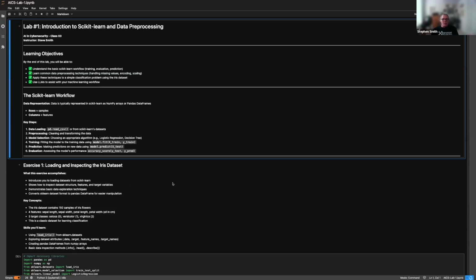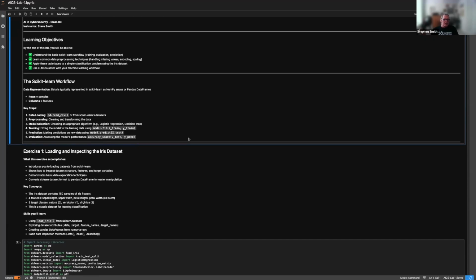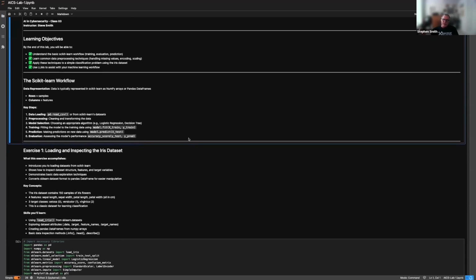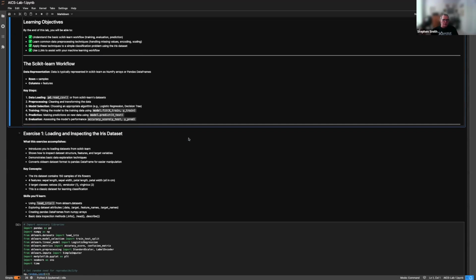Okay, so we talked about this again and again, right? Data representation. Data is typically represented in scikit-learn as arrays, right, in NumPy, or pandas data frames, right? Rows are samples, columns are features. So the key step is we're going to load it, pre-process it, select the model, train it, predict, and evaluate. That's the same workflow that we're going to do over and over again.